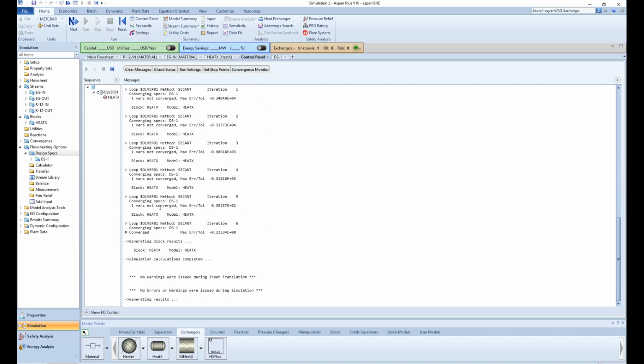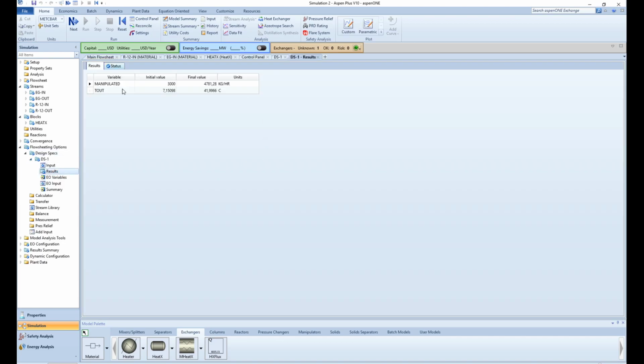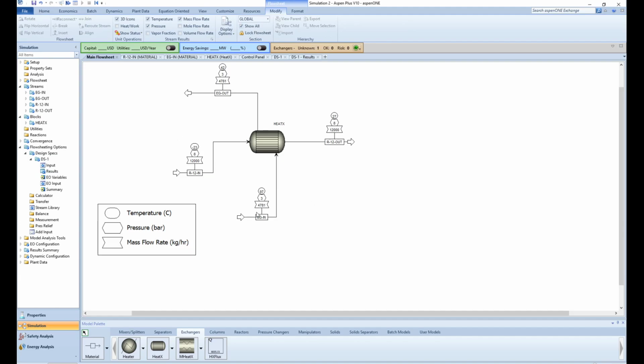You can see the iterations. No warnings, no errors were issued in this input translation. So now we can see the results of our design spec, and we can find 42 degrees, well, 41.99 with 4,781.28 kilograms per hour. So in this way, we already know how much ethylene glycol in kilograms per hour we need to input to this shell and tube heat exchanger to get a target temperature of 27 degrees. And with this one, task 2 is fulfilled.